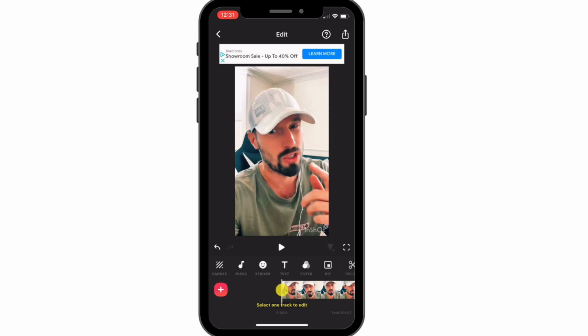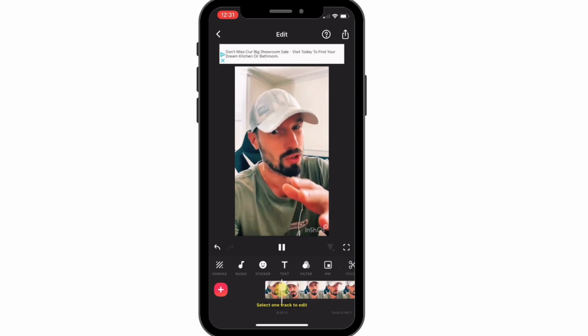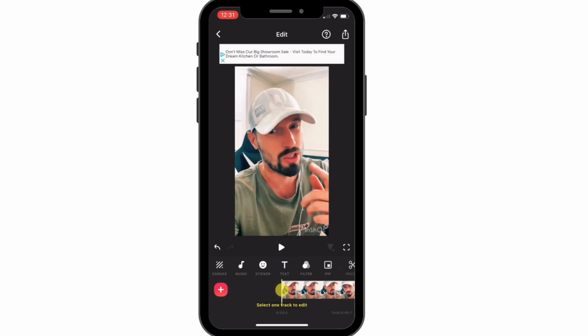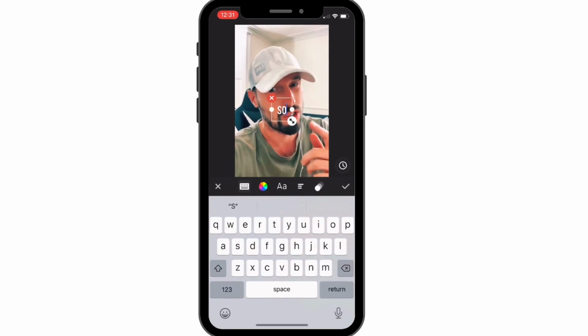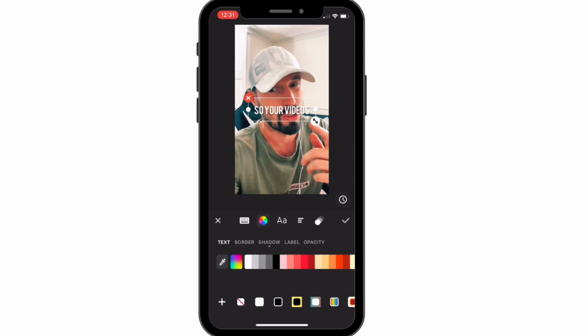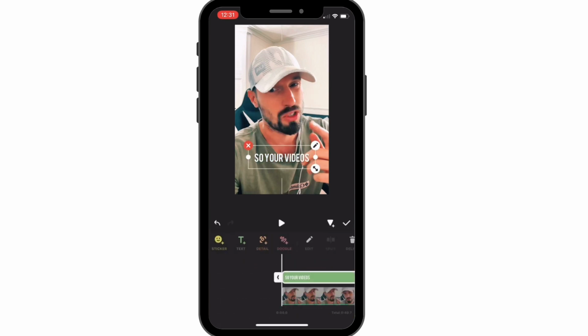But what you do is once you've played your video, try and listen to the exact words you're saying. Then you press text, and then you're going to try and basically spell them correctly, obviously, and put them in line with what you're saying. And then if you want to add a shadow, you can add a shadow, and you can add animations as well. Once you've done that, plonk it down where you want it. I've put it at the bottom, center.